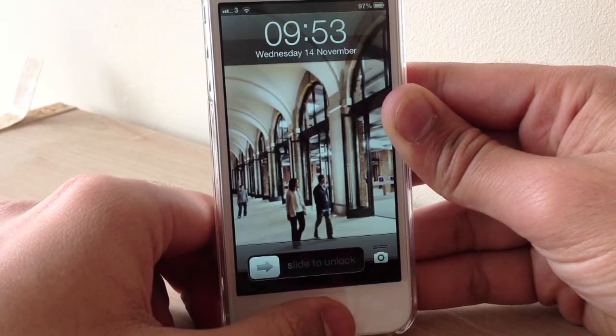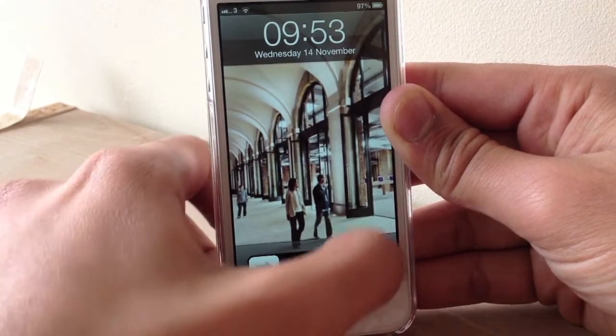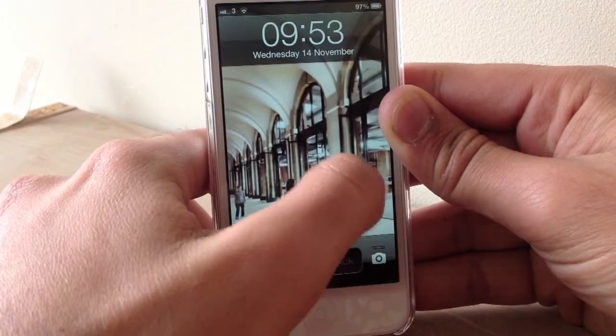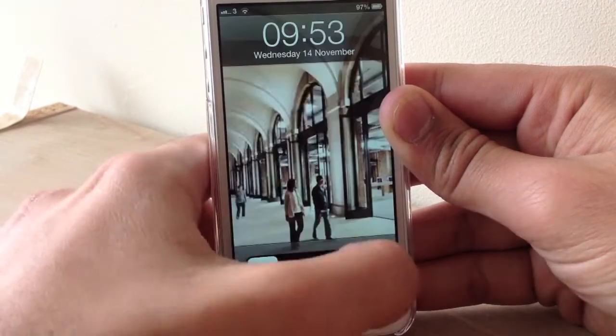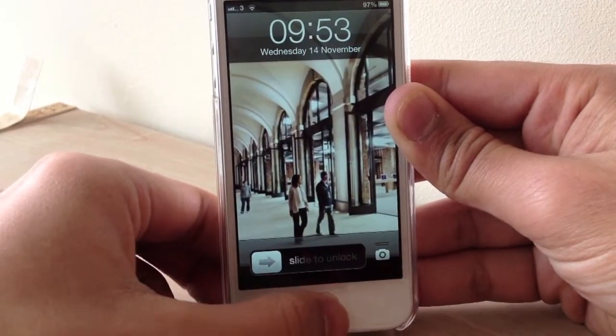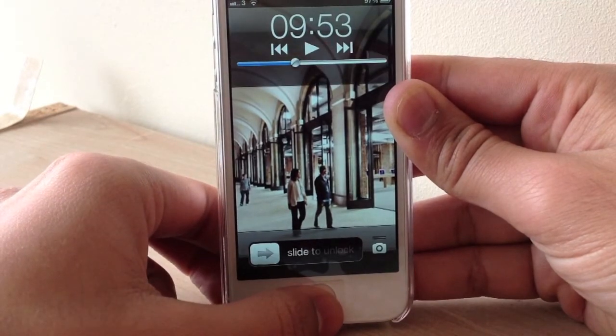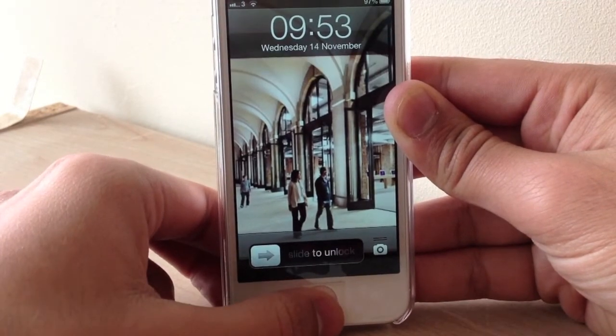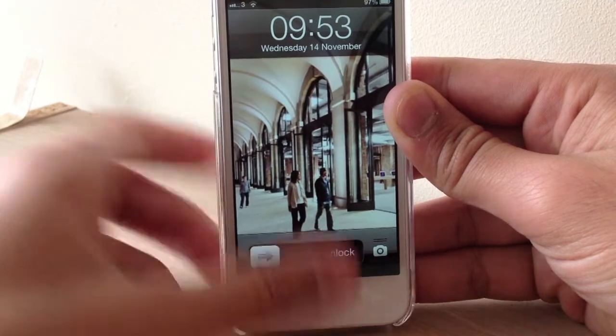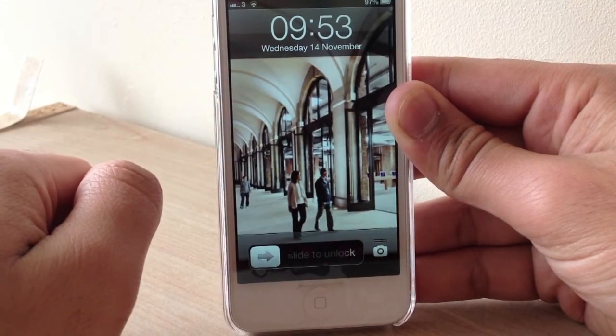So those are the two quick tips. You've got the camera, which you hold and you go up like it did. And if you want to go into the music player, you just double tap the home button, and it'll get you straight there. Double tap it again, and it'll disappear. So guys, those are my two tips.